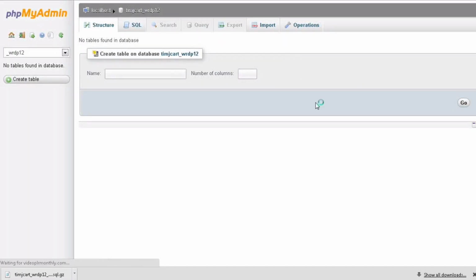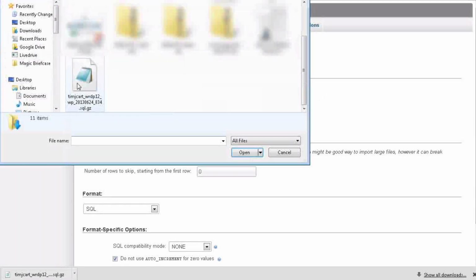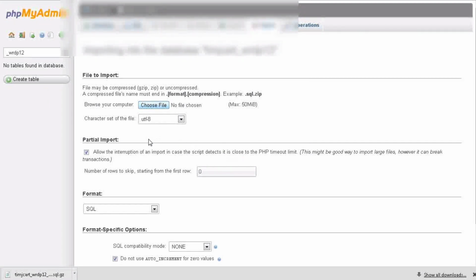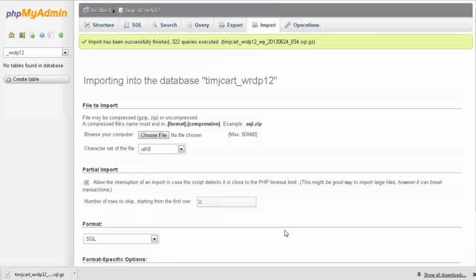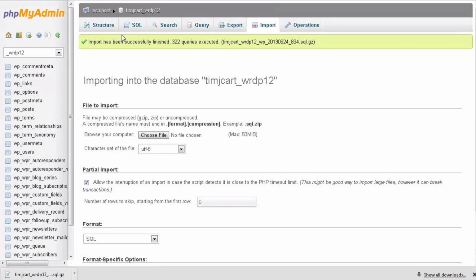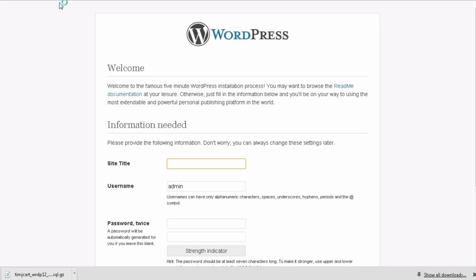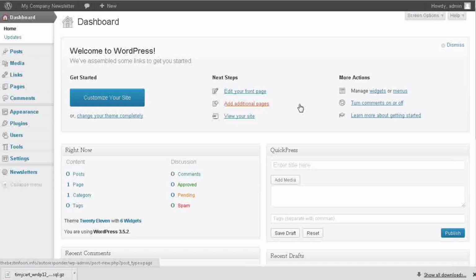So let's go back here now and let's do a restore. So we go import, and then we choose the file. Okay, here it is here. Open, and then down to the bottom and go. Okay, let's go back to structure, and there it all is back. Let's go back here, do a refresh, and here we are. Everything is back to normal.